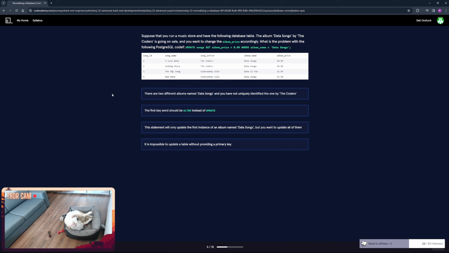Suppose that you run a music store and have the following database table. The album Data Songs by The Coders is going on sale, and you want to change the album price accordingly. What is the problem with the following PostgreSQL code? Update songs set album price equals 899 where album name equals data songs. Well, we have multiple. It's not normalized. We have multiple album names called data songs. There are two different albums named data songs. There's actually three.